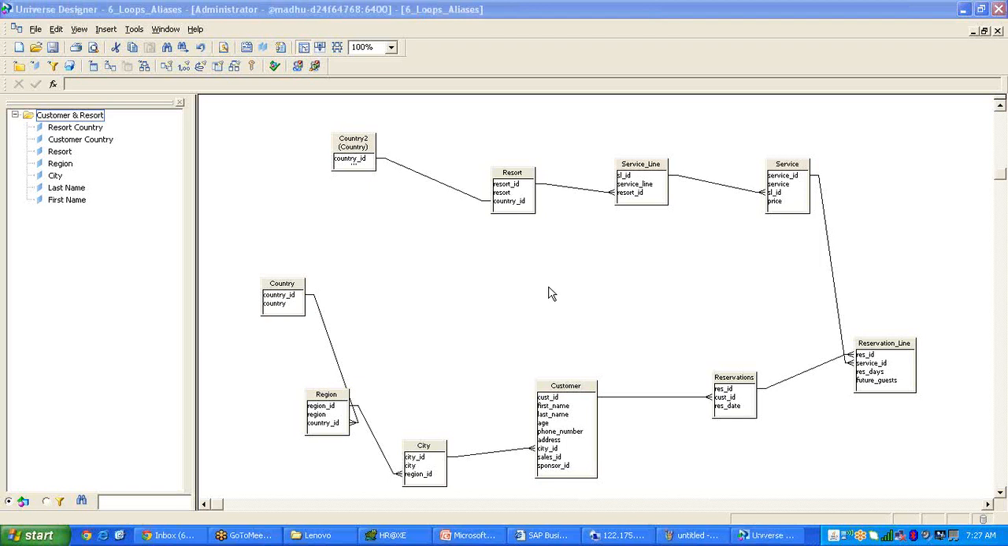For the customer, I want to display the resort name. So there is no relation between the customer and the resort, right? Then I don't get the customer resort information. If you create an alias table on the reservation line, there is no join between the customer and the reservation resort table.